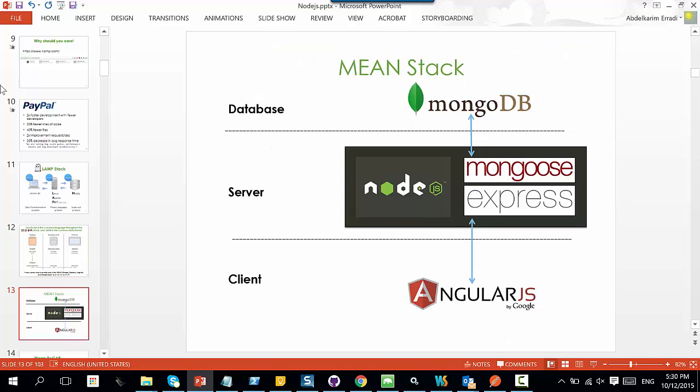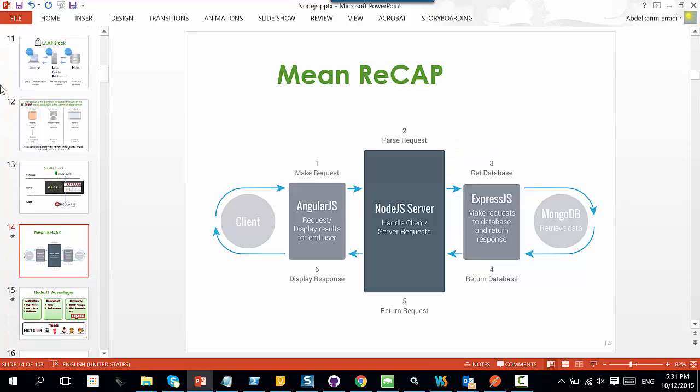So this is what the MEAN stack really is. Although I don't like this, it should be the other way around, or maybe vertical. It doesn't matter. The database layer is MongoDB. The application layer is Express, which is a module on top of Node.js. And there is Mongoose, which is another module to interact with MongoDB. And on the client side, you have Angular. That is the MEAN stack that is currently trying to replace the LAMP stack.